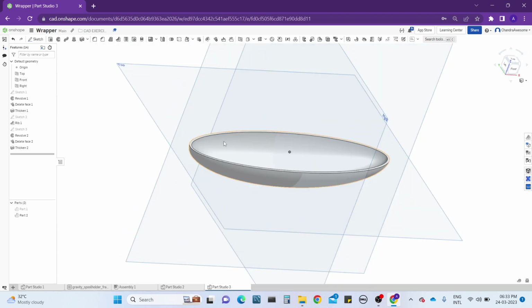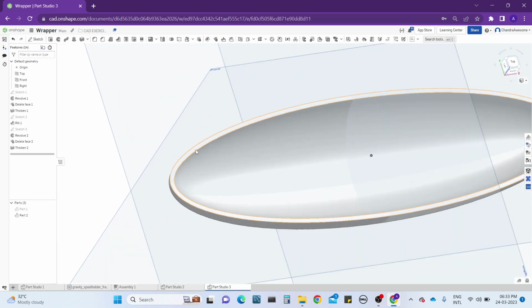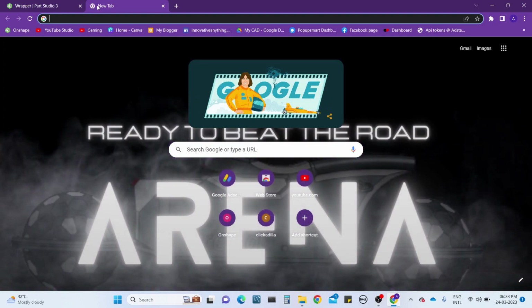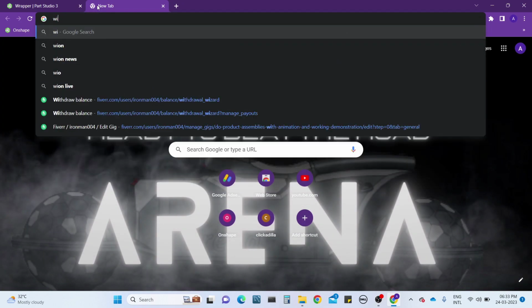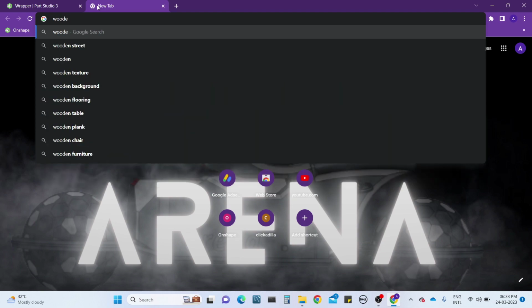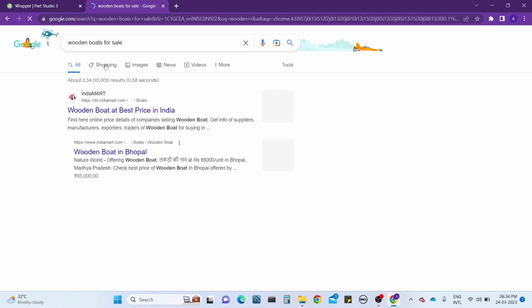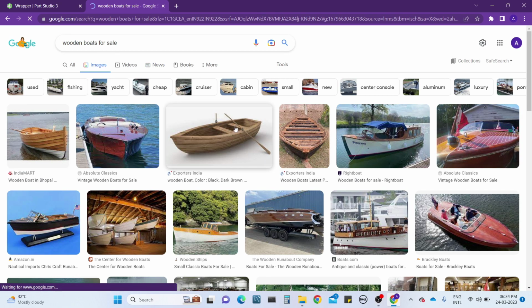Basically, what is the use of the rib tool? The rib tool is mainly used for creating ribs inside hollow parts, which means ribs are mainly used for holding hollow parts like boards. Let's see how the ribs work in wooden boards. I'm checking in the browser, wooden boards. Click on this and check images. Here in images, you can see the boards.